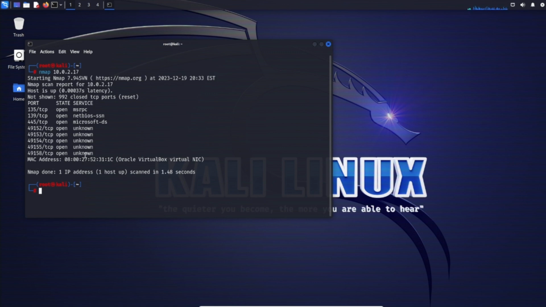It also gives you the MAC address, so it's saying that our vendor is Oracle VirtualBox virtual NIC, so virtual Network Interface Card. And then Nmap done: one IP address, one host scanned in 1.48 seconds.